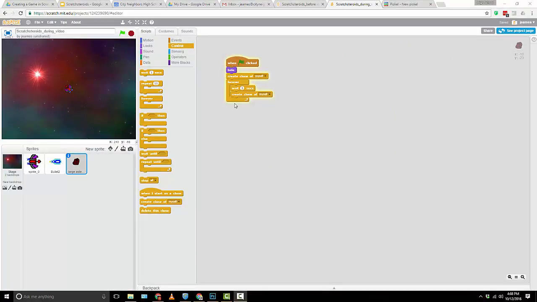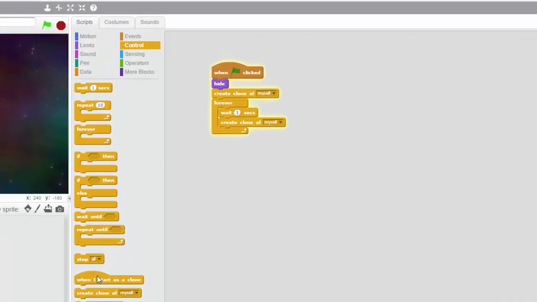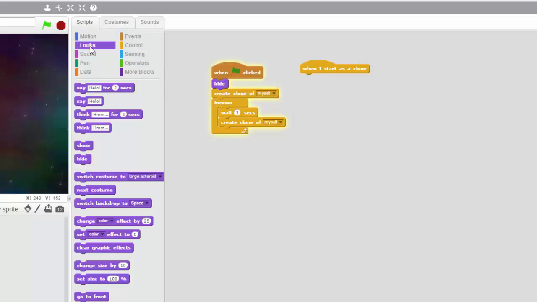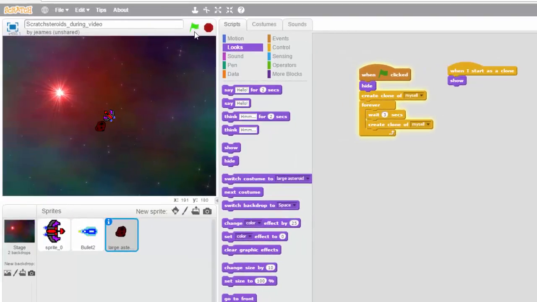So right off the bat, I'm creating a bunch of clones, but I can't see them because they're still hidden. So I'm going to grab this other control event that says when I start as a clone. Now I'm going to be giving new instructions to all these clone objects that are being created. And the first thing I could tell it is I want you to actually show yourself. So let's go ahead and press the green flag now.